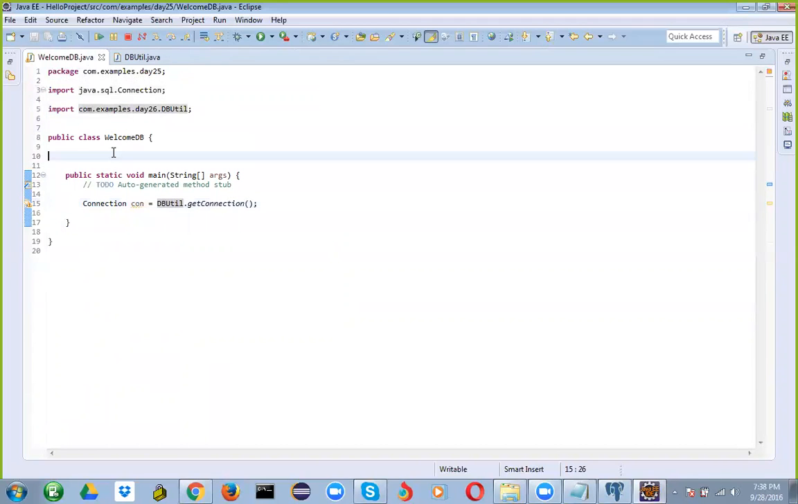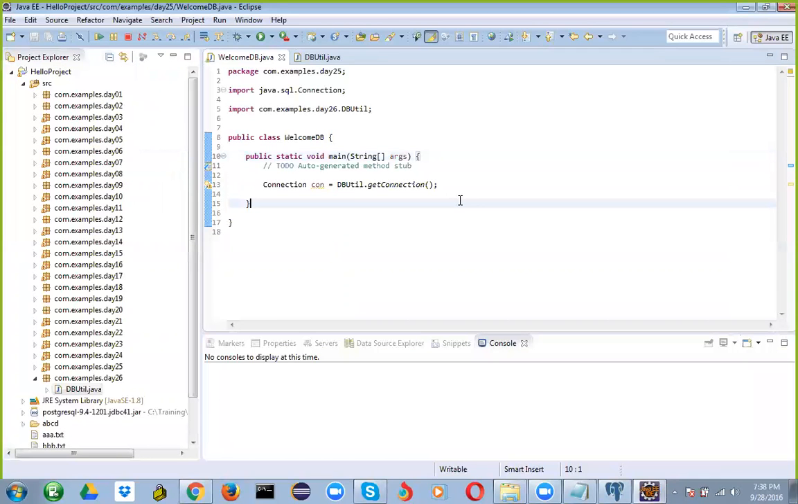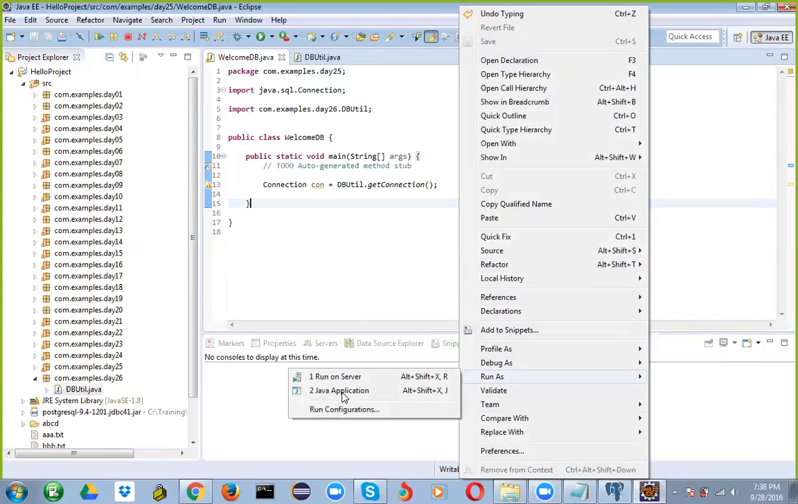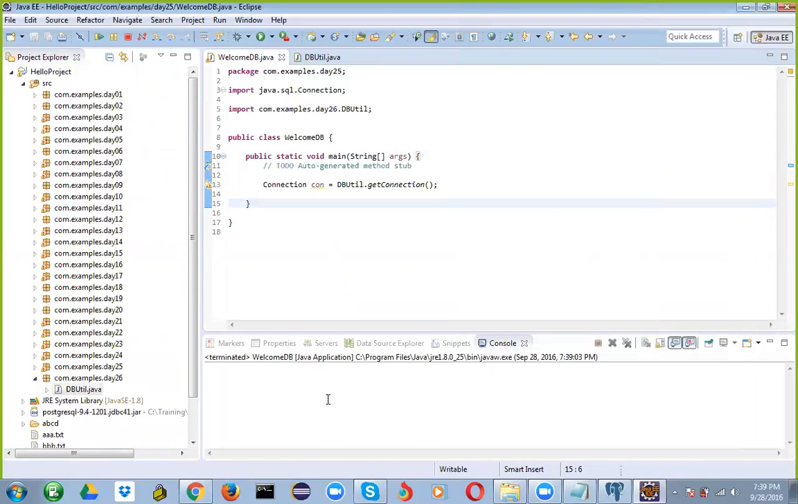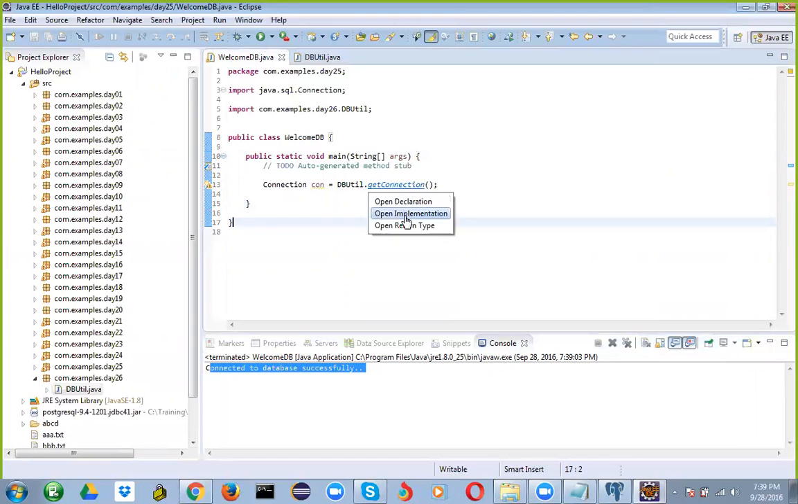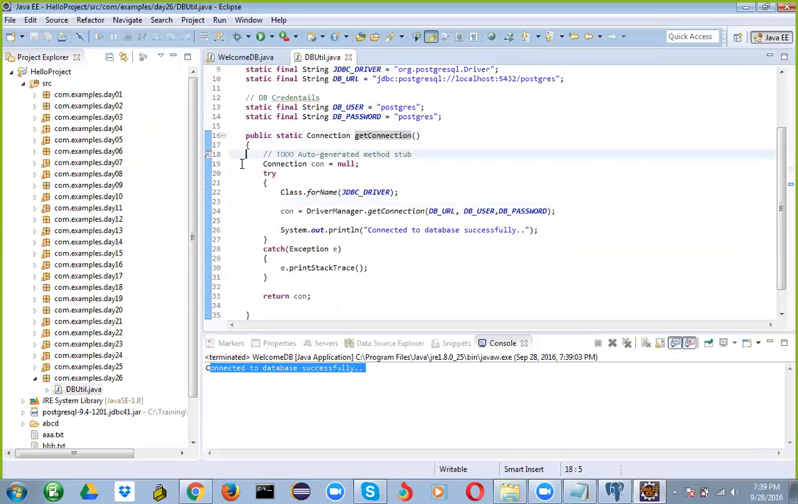I'll run the same program to show you that it's working as expected. So welcome DB doesn't contain anything now. DB connection successful. From where are we getting this message? From this program, right? getConnection is a method which we have created, with all the logic like opening of a connection, connecting to the database and everything, right? Okay.